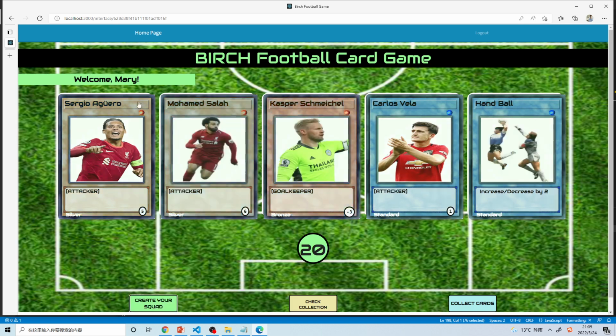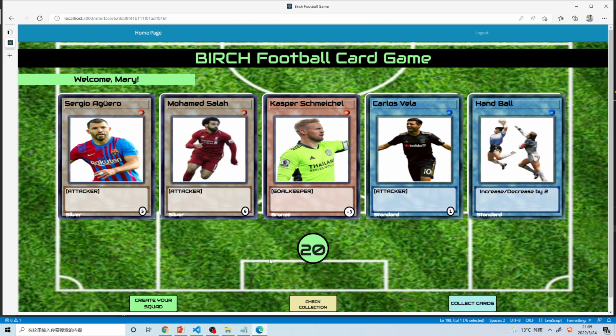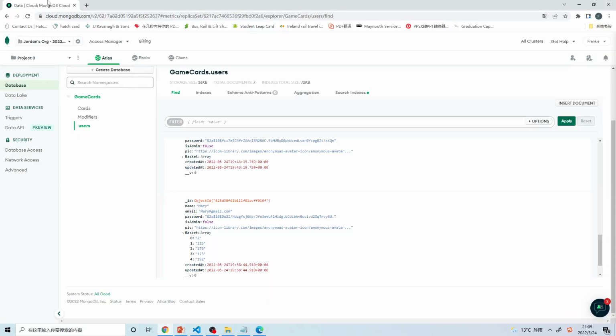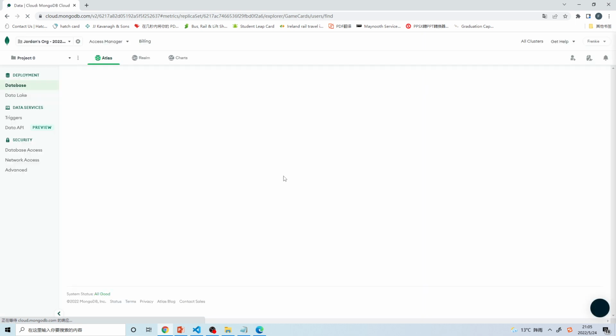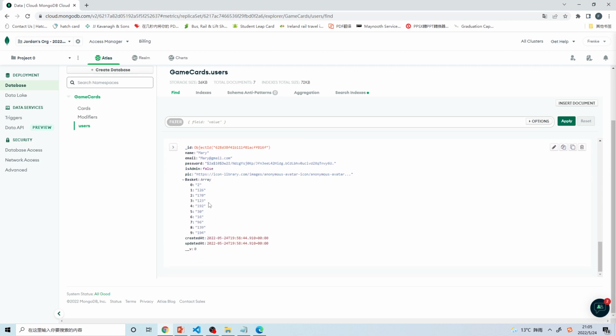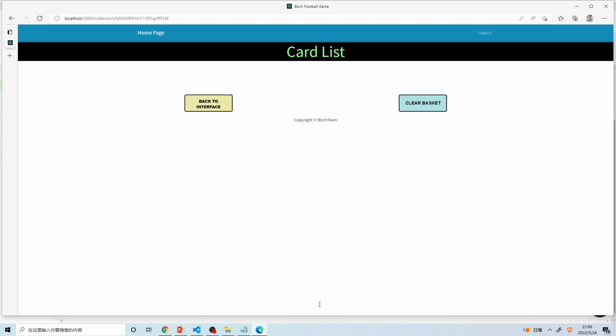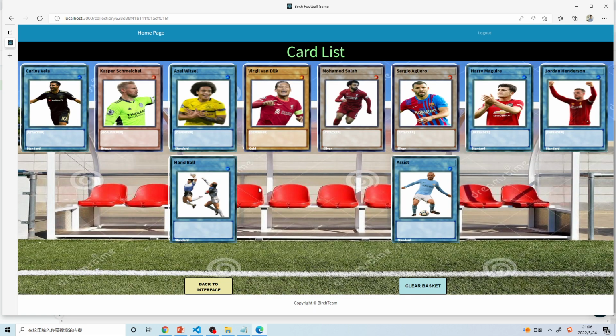Okay, let's do it again. Create card and collect these 5 cards. You can see that the basket has been updated. Okay, let's click this button, check collection. We can see what cards each user has got. You can see this is the card we've created.